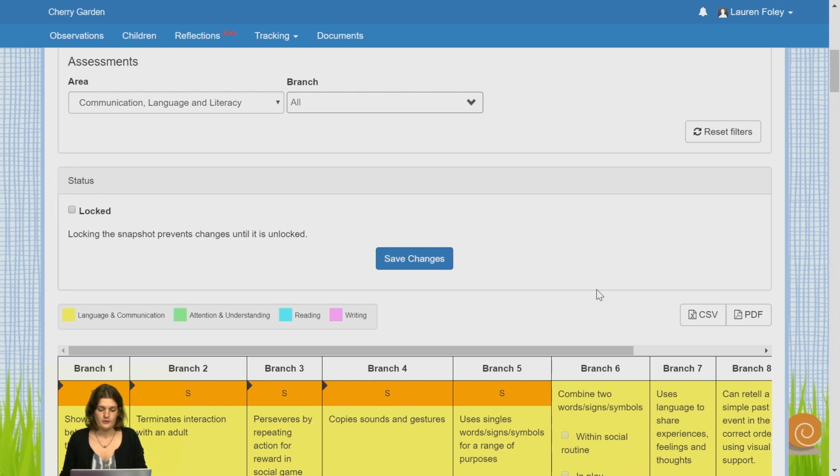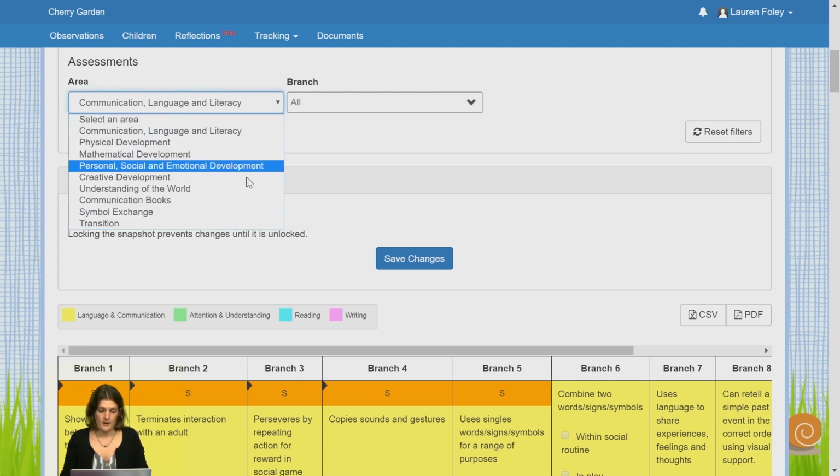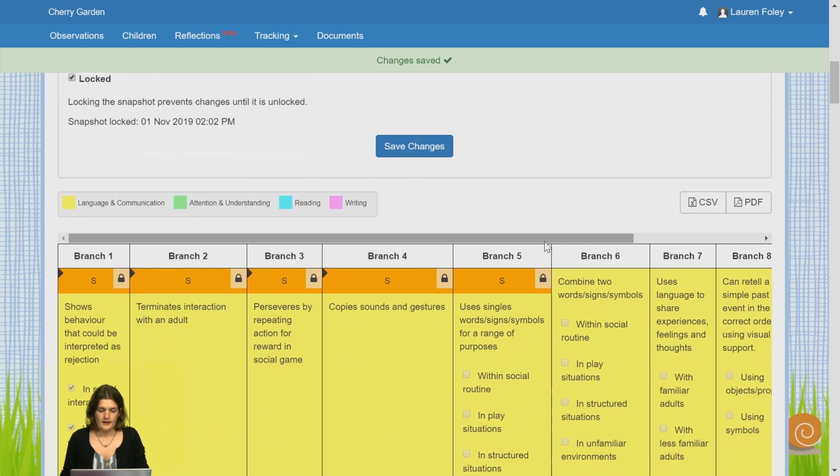If you're coming to the end of your term and you're completely happy with everything in this branch map and you don't want any observations that you're making from this point to affect it, what you might want to do is lock it. I should say though that this will apply to all of your areas for this term, so don't do it if you're still making assessments for one of these other areas. You can also export this to either a CSV or PDF if you'd like an offline version.